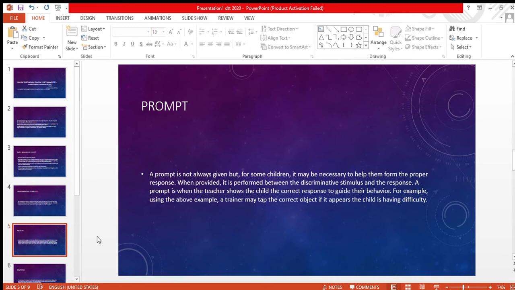Prompt. A prompt is not always given, but for some children it may be necessary to help them give the proper response. When provided, it is performed between the discriminative stimulus and the response. A prompt is when the teacher shows the child the correct response to guide their behavior. Using the above example, a trainer may tap the correct object if it appears the child is having difficulty.